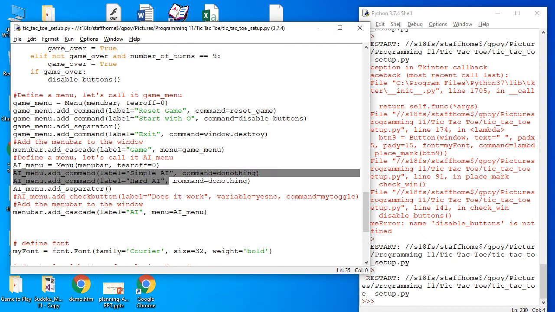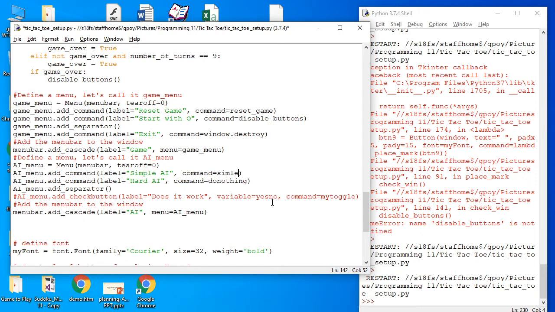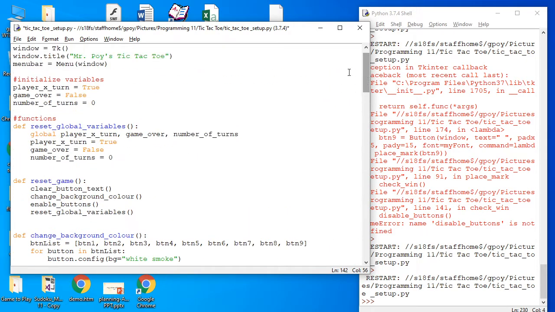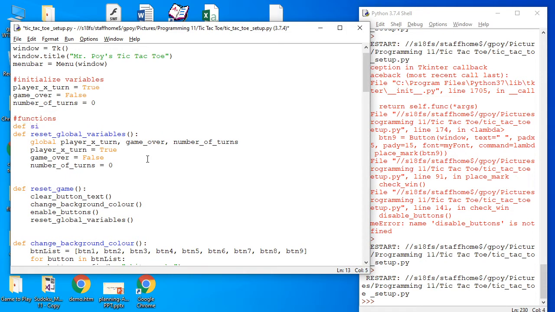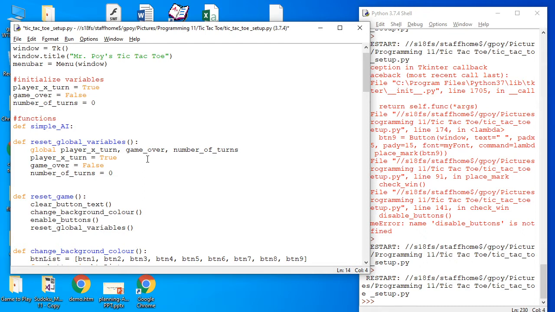In the AI menu, I said if I select Simple AI, I want it to go to a function called do nothing. This time I'm going to create a function called Simple AI. Okay, so now I've got a function that it's going to go to called Simple AI, so I better create the function called Simple AI. To make a function, I type in def and Simple AI. And now I'm ready to code for Simple AI.